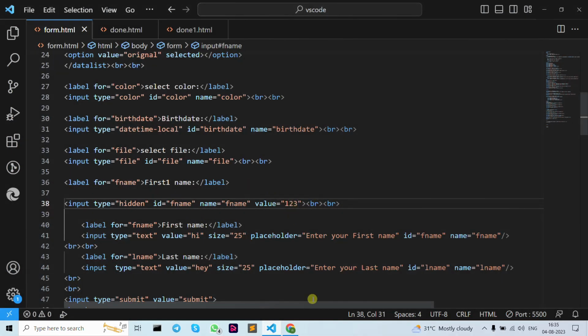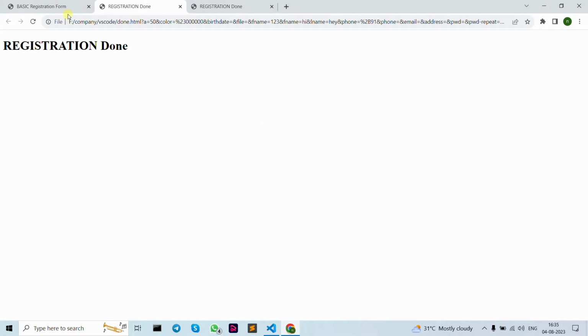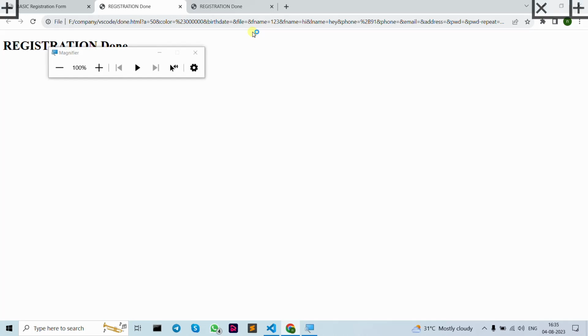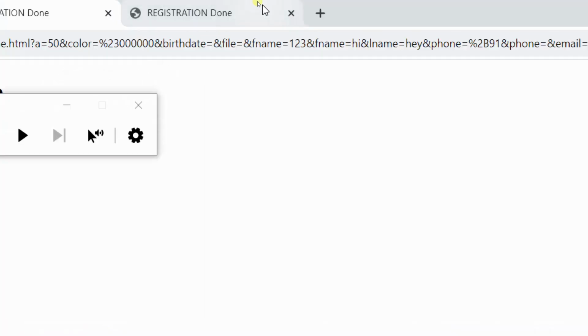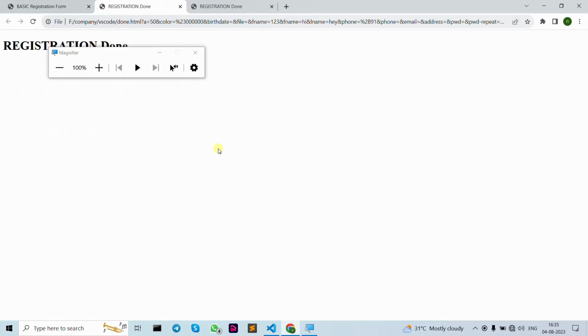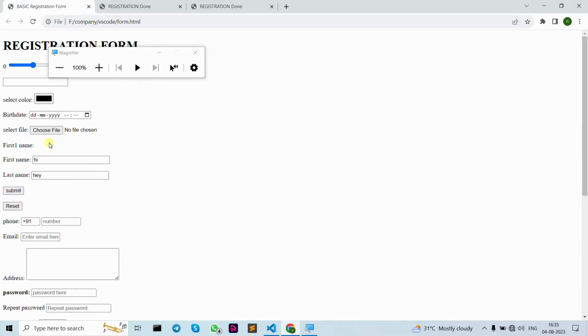Okay, let's see. When we zoom on it, as you can see, it shows 1, 2, 3. Our first name 1, 2, 3. First name hi, and then hey. We write in our code, but it didn't show it to the user. As you can see, it didn't show it here. That is why it's called hidden.